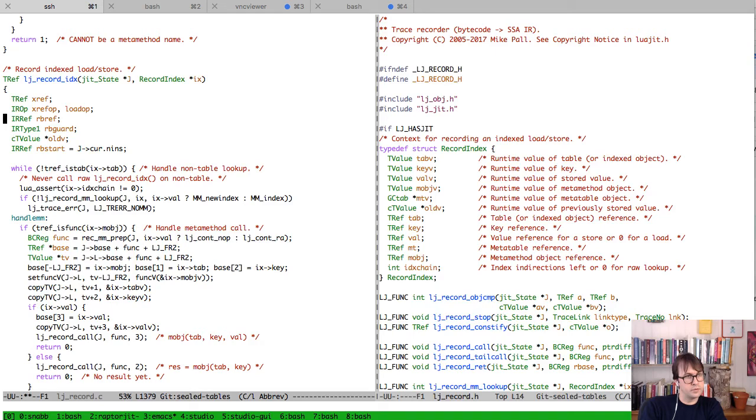None of those is a type particularly. Sorry, I'm being silly. These references are typed. So we have a reference to the key. A tref is a typed reference. Unless I'm going totally off the rails, it's a typed reference into the IR.